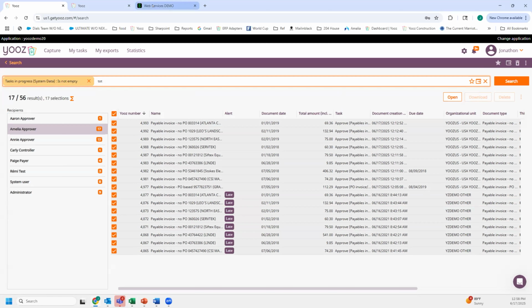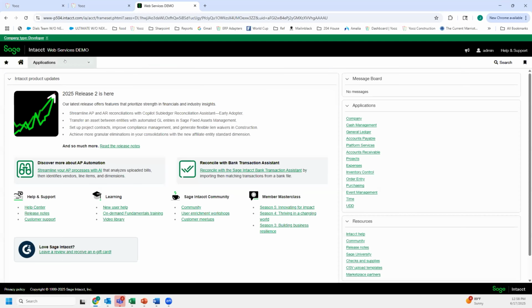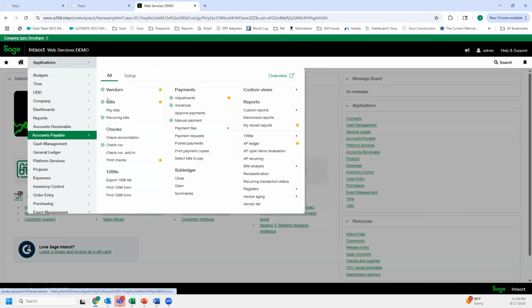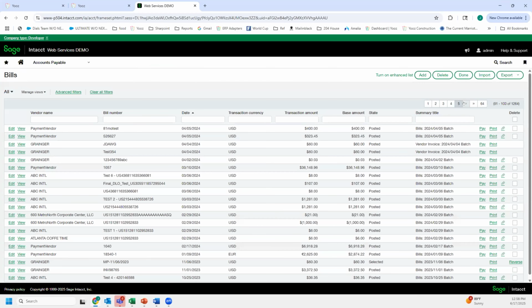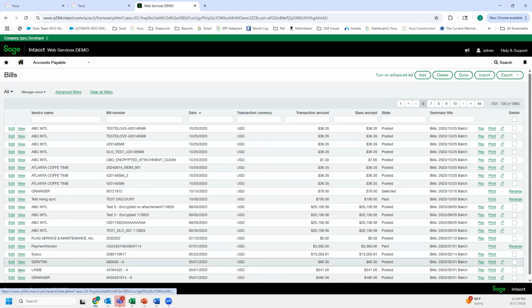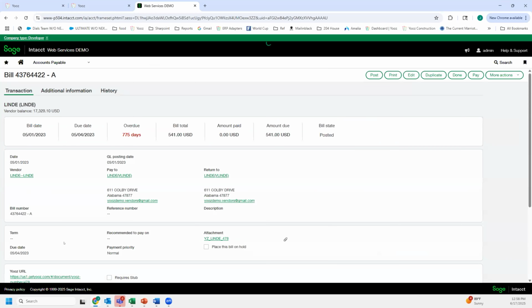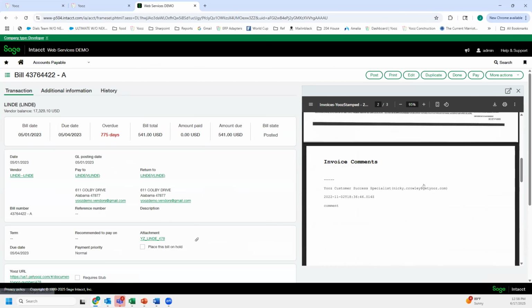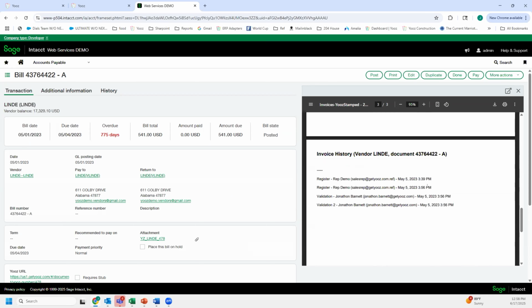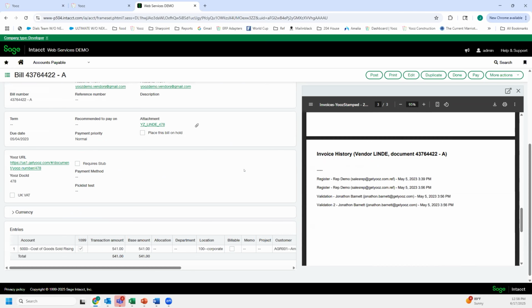Since I do have a minute, if you are using Sage Intacct, we're a little different, and I want to show you that really quick. When we send that information over, we will send over the actual bill within a few seconds, along with the image, along with the comments, and along with the audit trail as well. And that's all there for you within a few seconds, which is really nice.